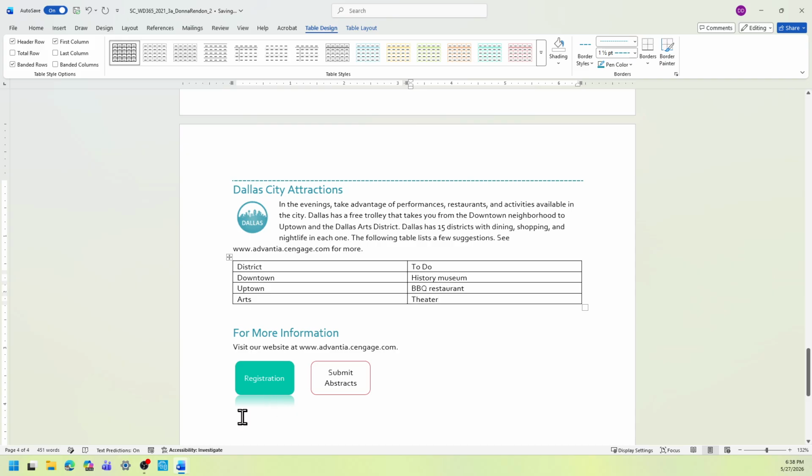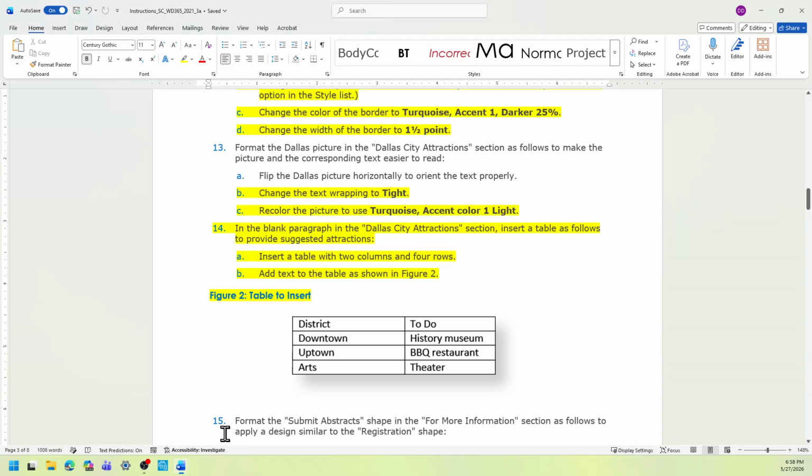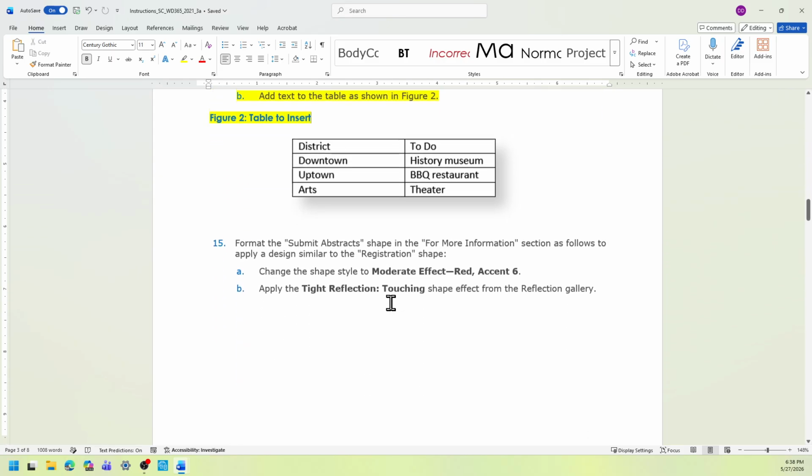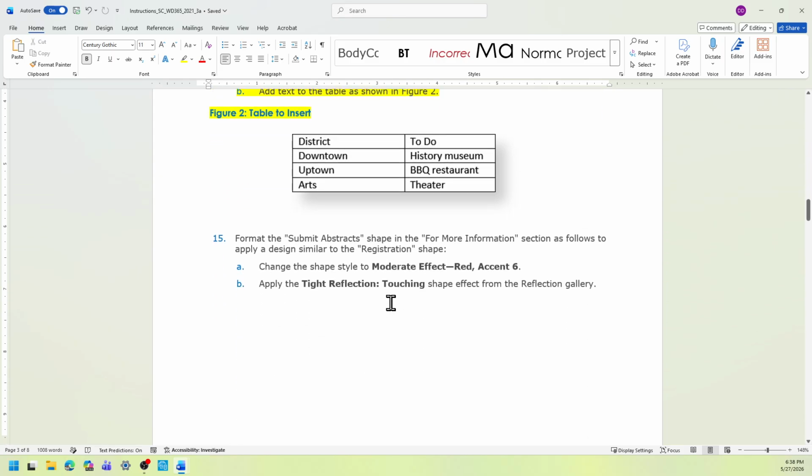Now back to the start file. We've done this here. Then go to step 15. This time we're going to format the submit abstract shape in the for more information section as follows. And we're going to change the shape style to moderate effect red accent 6, and then also apply the tight reflection, tight touching shape effect from the reflection gallery.